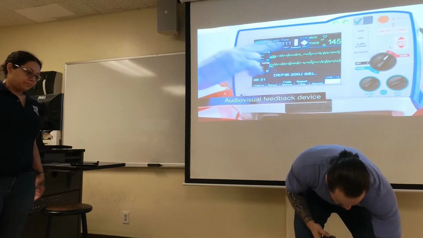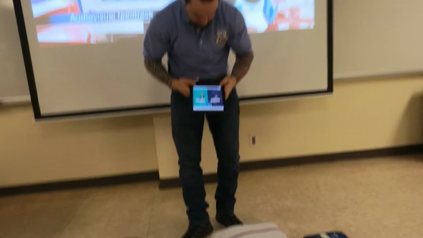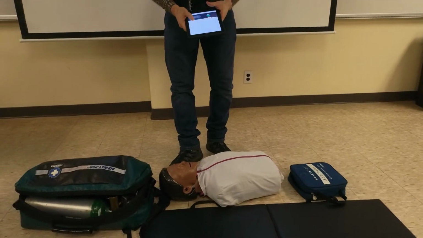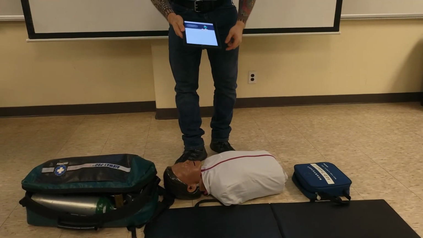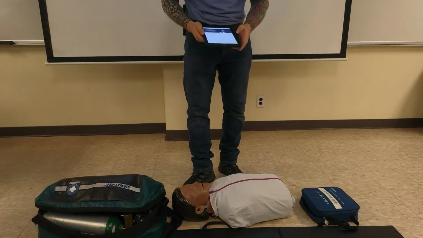This is the QCPR app, just to show you. We're going to sync the mannequin. We'll do a few compressions, and then you see that this mannequin will pop up. It says NU34. We're going to connect it. So we are connected.